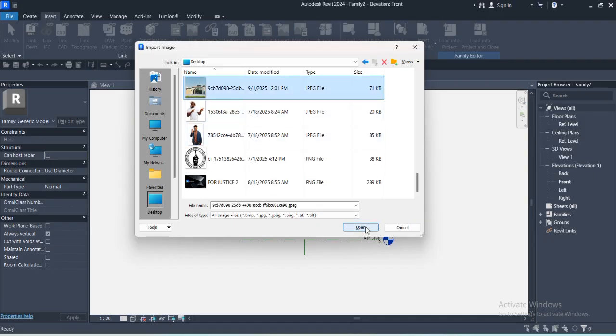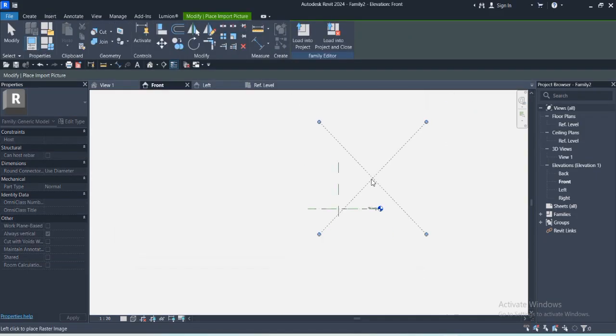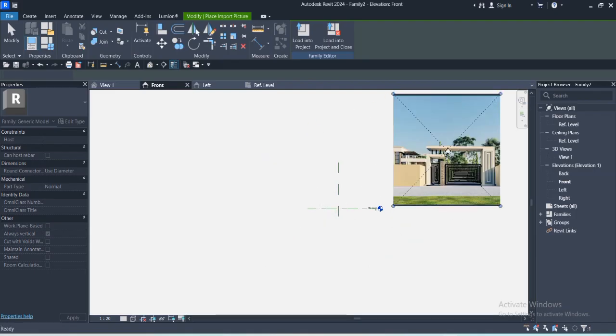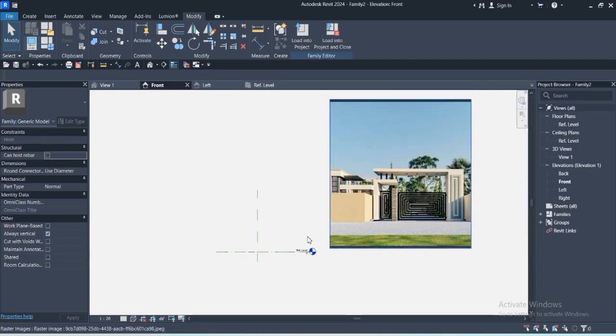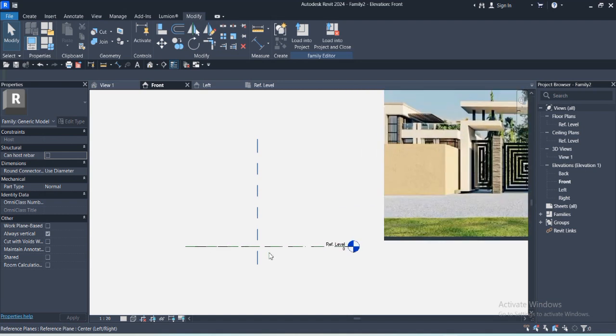Okay, so this is what I want to use. Then I'm going to open, and basically it's going to come into my Revit. So I'm just going to place this here. Why did I import this? Well, I imported this so I can just be looking at it while I'm creating. It just makes it easier for me.